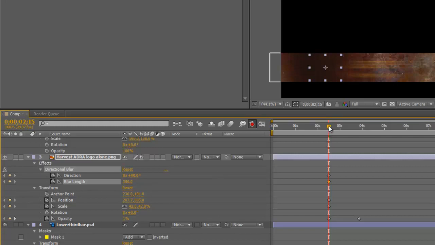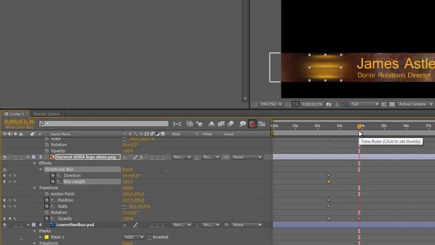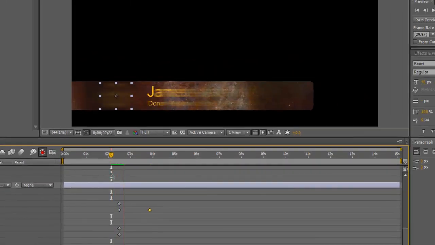And then let's move our timeline cursor more towards where it is becoming 100% opacity. And then let's just change that blur length back to 0. Type in there and hit return. So now it's looking good. And now let's take a look and see what that looks like.